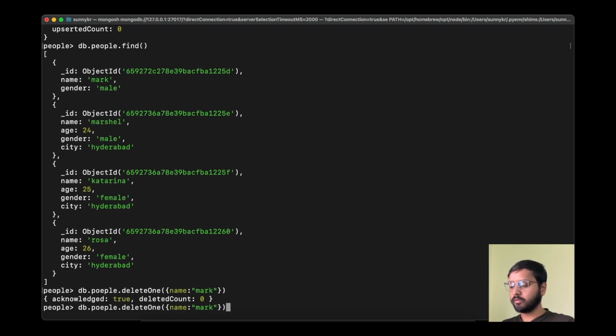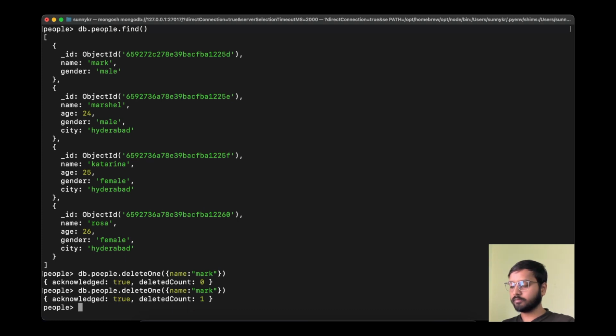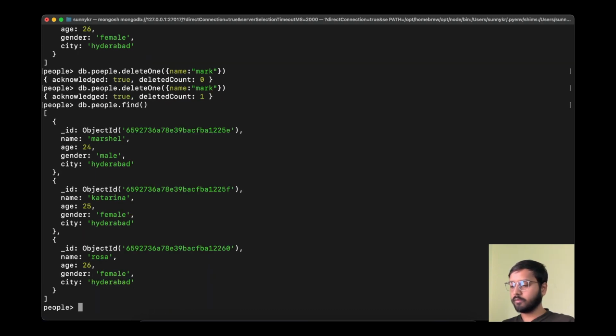It says deletedCount 0. It is because there is a typo in the collection name. It should be people. Now we have deletedCount 1. So if we find documents again, Mark's document is gone.